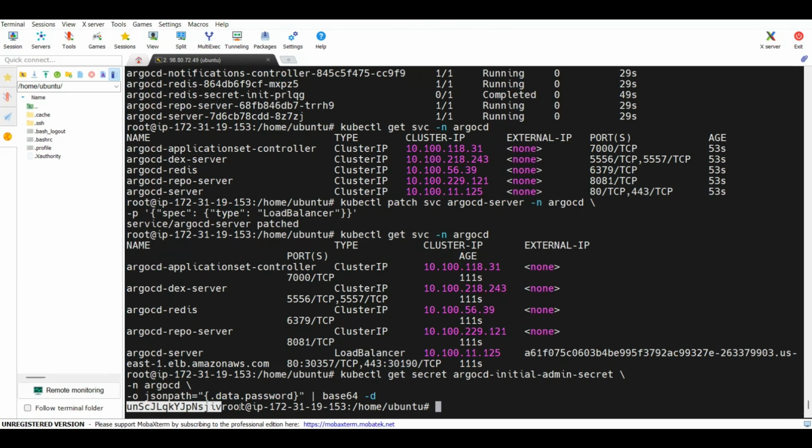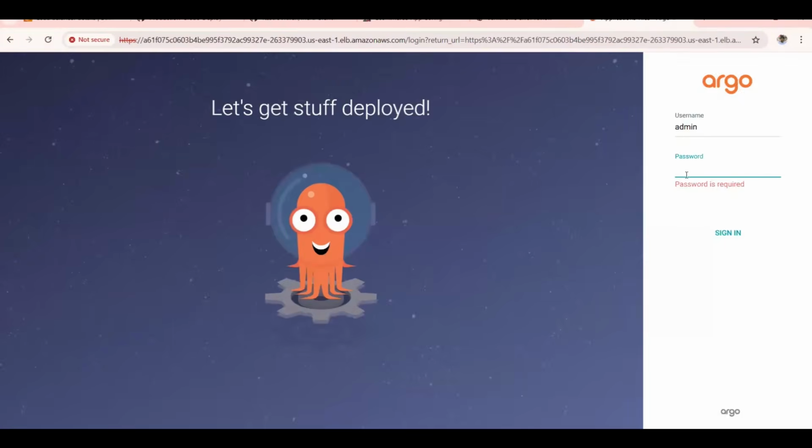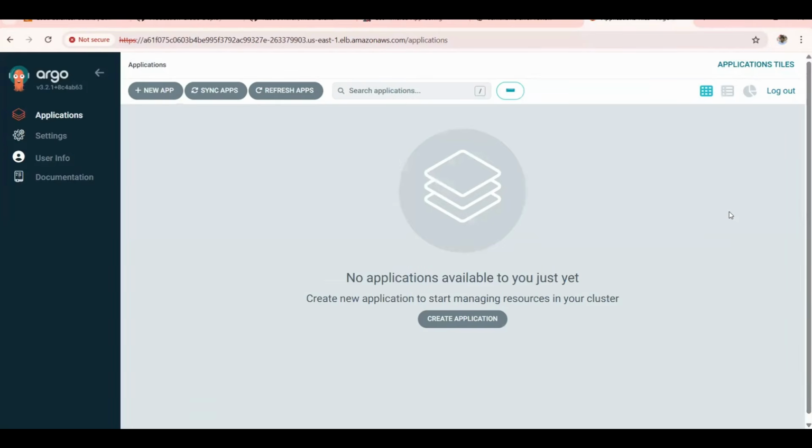Don't copy the root at the rate and all. Just before root, whatever is there, copy that entire thing. This represents the root, the username. So currently I'm the root user, so it is showing root. Just before root, whatever is there, that's basically the password of ArgoCD. Copy that, paste it, sign in. With this, you are able to log into ArgoCD. Now here we can create the application.